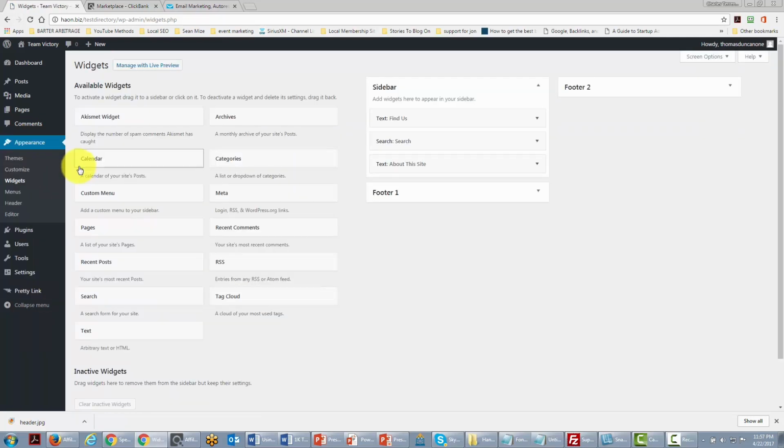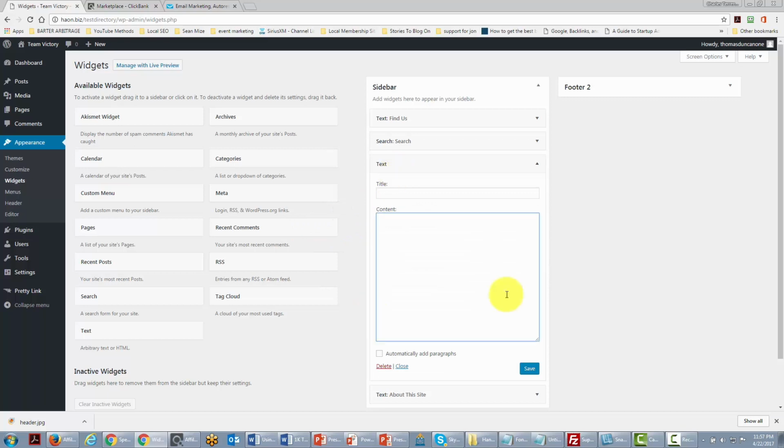And then we're going to pick up the text box and drag that into our sidebar. We're going to place our JavaScript code in this area, and we're going to give this a title. And then we're going to click Save, and then we're going to click Close.